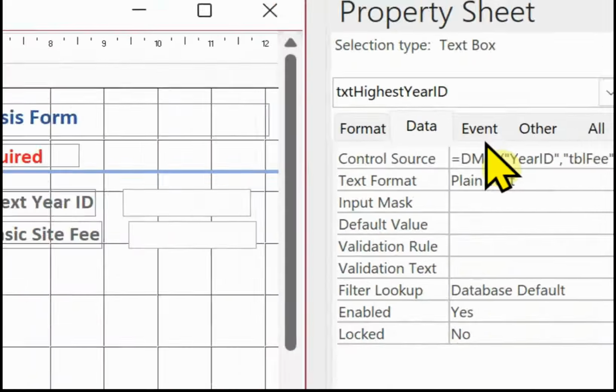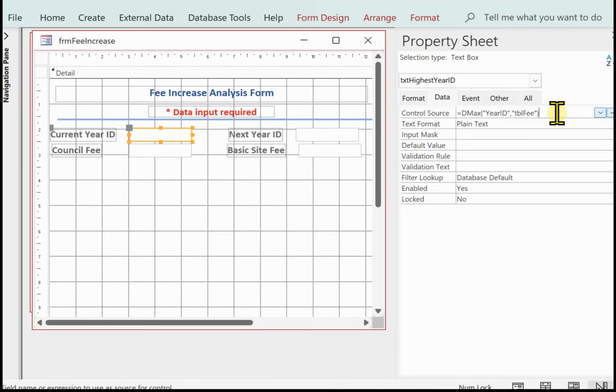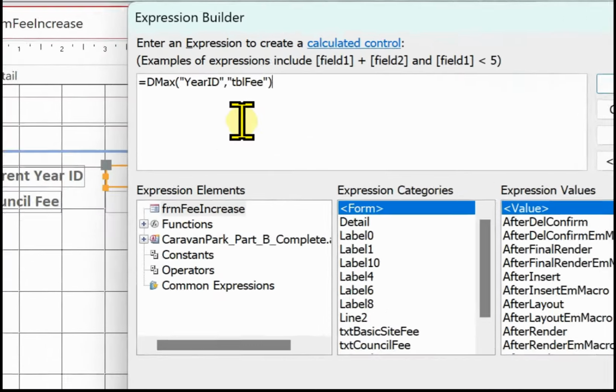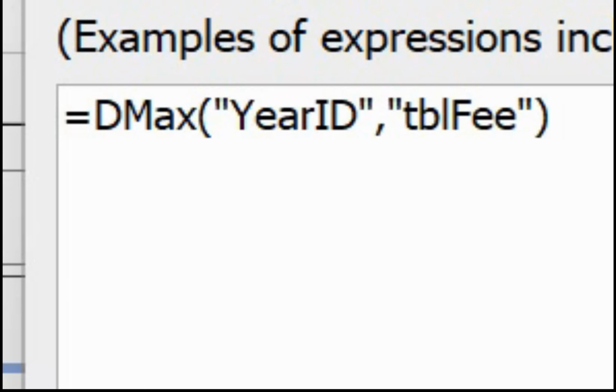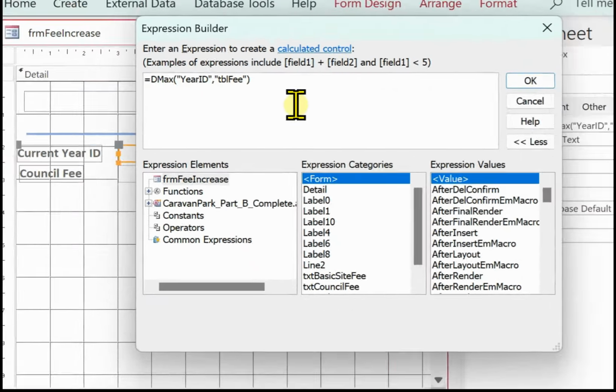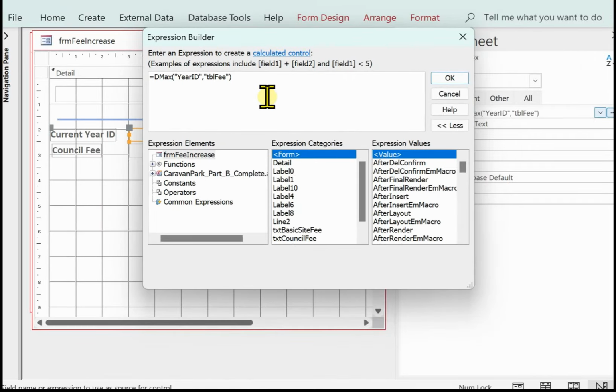For this current year ID, I've named this control txtHighestYearID. And in the control, I've entered a DMax. Let's have a look at this in a bit more detail. So it's equals DMax, open bracket, and then in quotes, YearID. That's the field that we want to look in, close quotes, comma, open quotes, tblFee, close quotes, close bracket. The second part of the DMax is the table that we're telling it to go and look in. And so that DMax will find the highest year ID in tblFee.